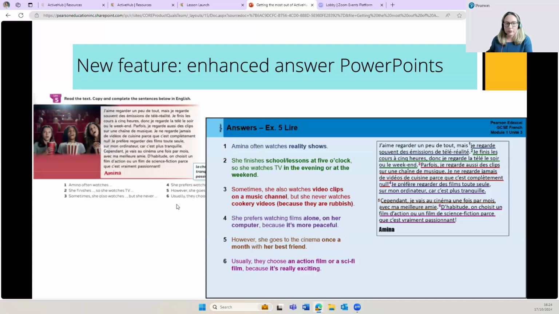I also want to draw everybody's attention to these answer PowerPoints, which are now enhanced. This is a new feature. Some of our answer PowerPoints will be very simple. If the activity has been quite a simple one, it might be just that the answers come up as 1A, 2B, and so on. But for some activities where there's more depth and complexity, and you might really want to discuss where those answers come from with students, we've provided these enhanced answer PowerPoints. On this one, you can see that the activity is a reading.